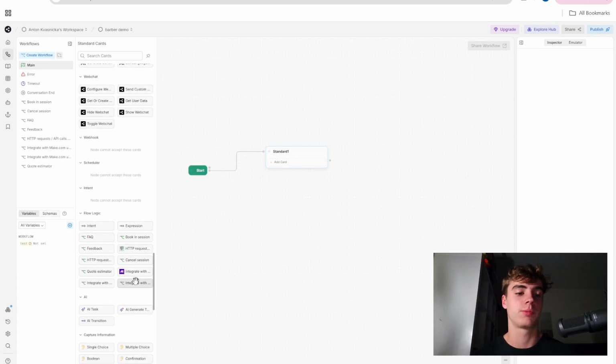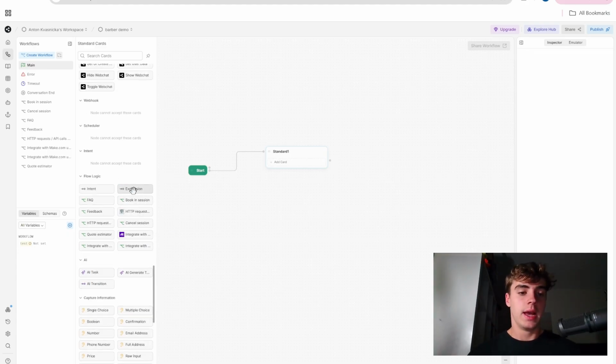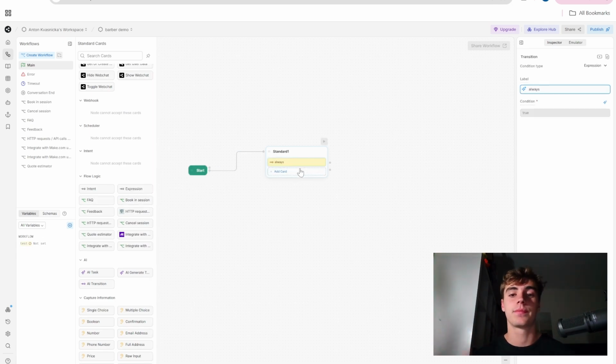Flow logic, so this is probably the most important, or one of the most important topics to use. Expression is what you're going to be using probably the most, and it's basically how you can add conditions to your flow. When I say conditions, I mean kind of like a filter.